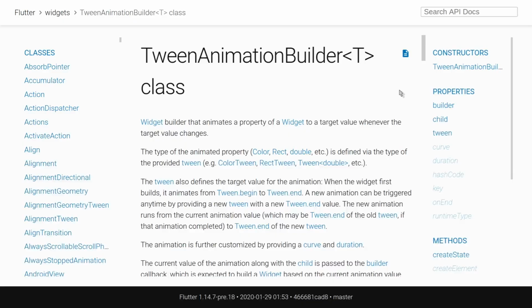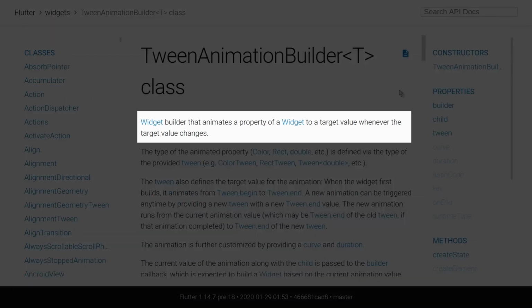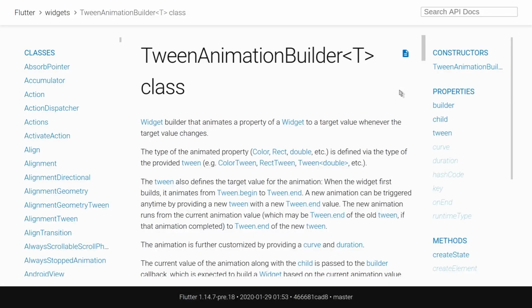But before we jump to the fun part, let's quickly explore what a tween animation builder is. A tween animation builder is a widget that animates a property of a widget to a target value whenever the target value changes. So that is essentially an implicit animation. However, the difference is that now we are animating a tween, and a tween can basically be anything. As an example, we can have a color tween, a rect tween, or even a tween of type double. So this widget allows us to animate a begin value to an end value of any given type. This will be good for animations that only occur once, or animations that are dependent on some user-controlled value.